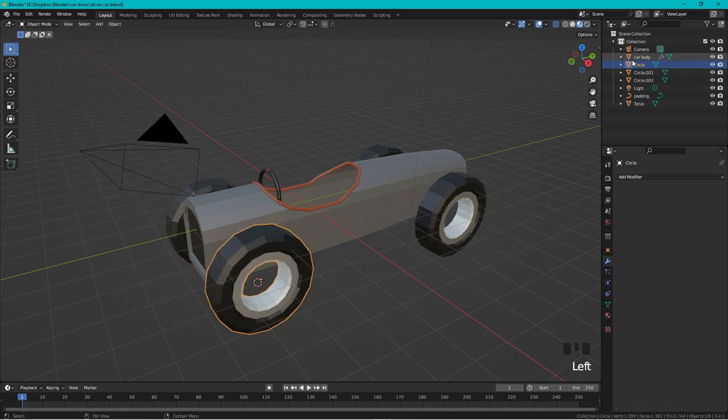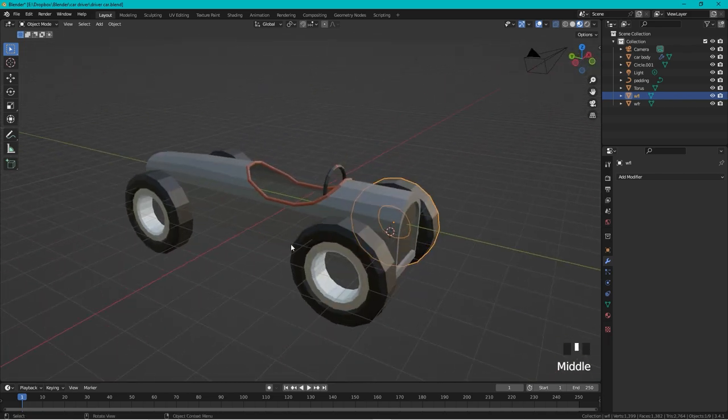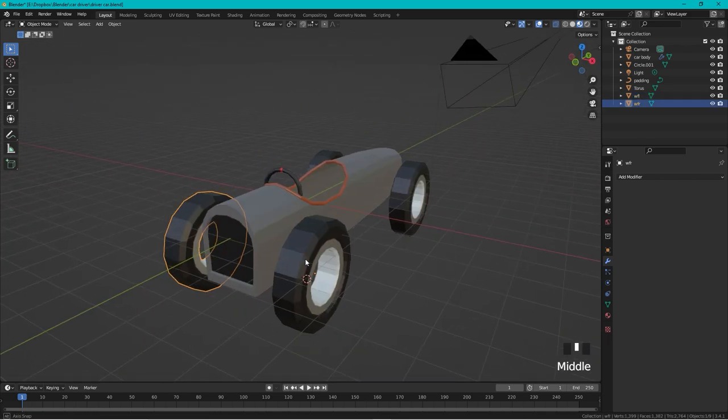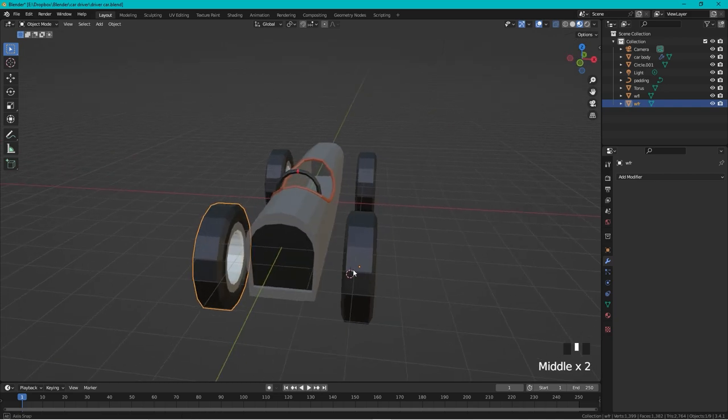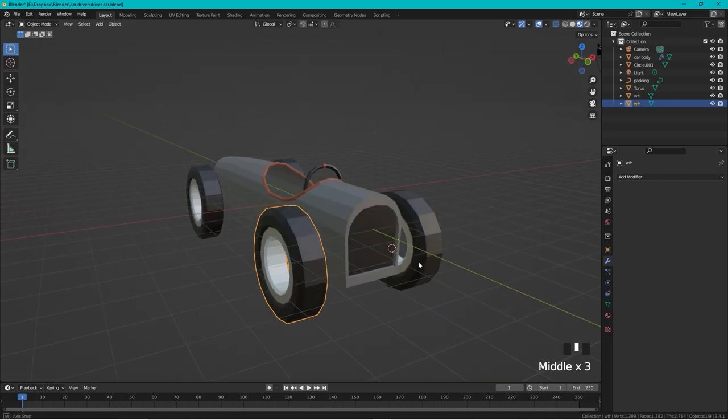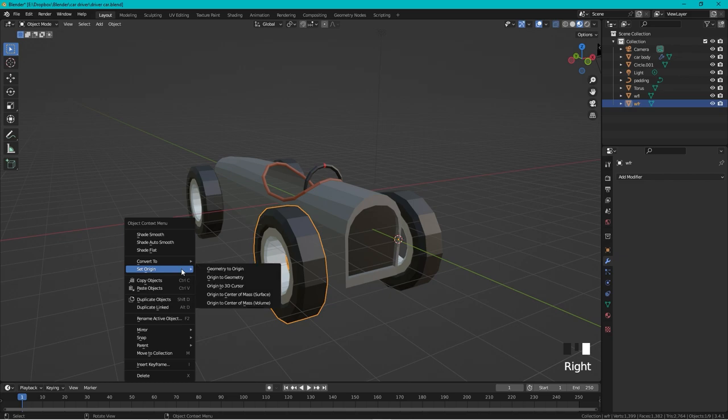Something like that, and we can name this one wheel front left, and this one wheel front right. Great. Then we need to have the origin point in the middle. I think this one is correct, but this one we need to set up. Just right click and then choose set origin to center of mass.